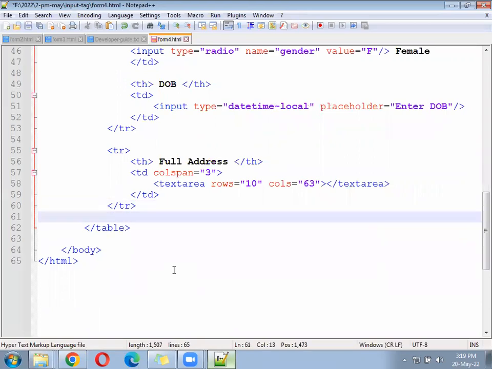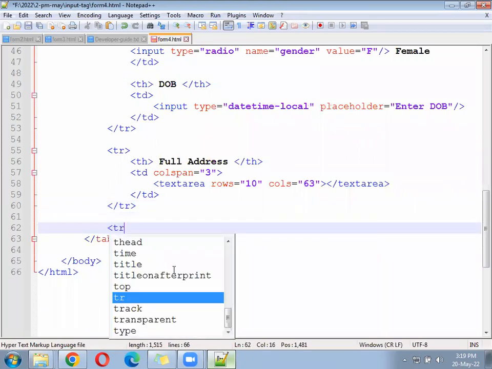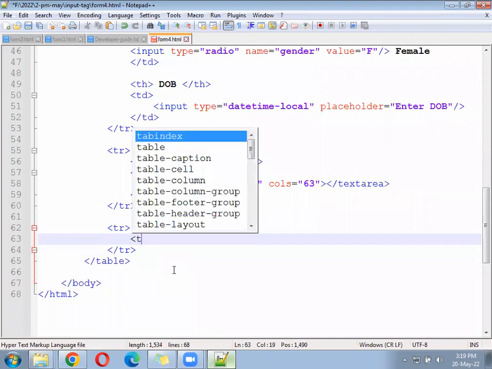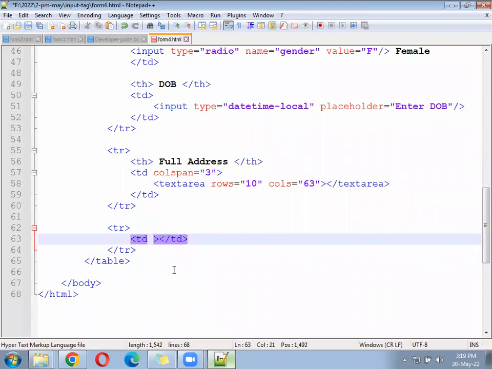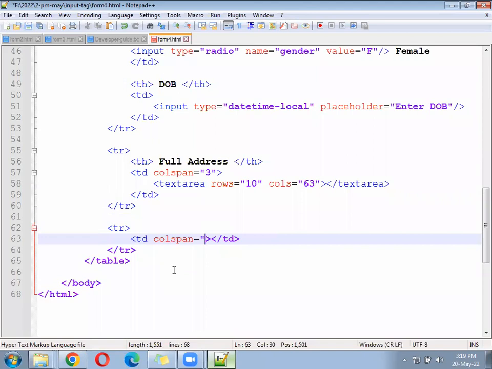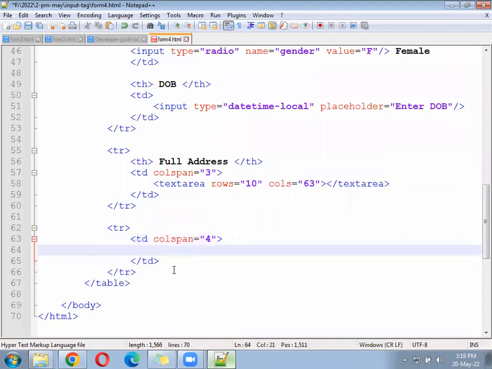We'll write one TR here. Okay, right inside it, TD. Colspan equal to 4. So this TD will cover the full width. This TD will cover the full width, but it will print from the left side.